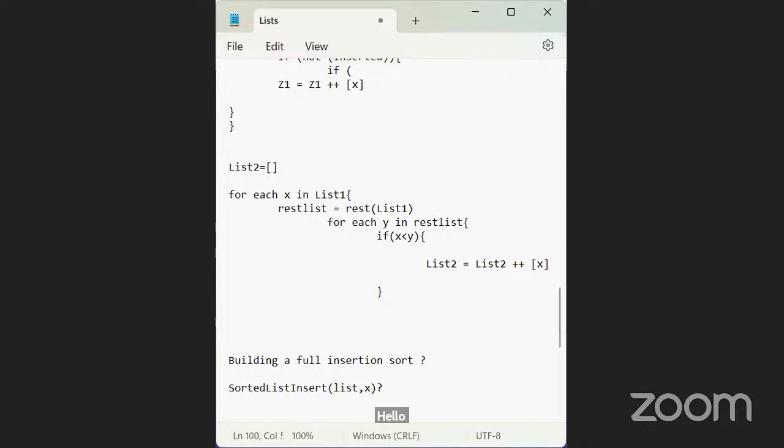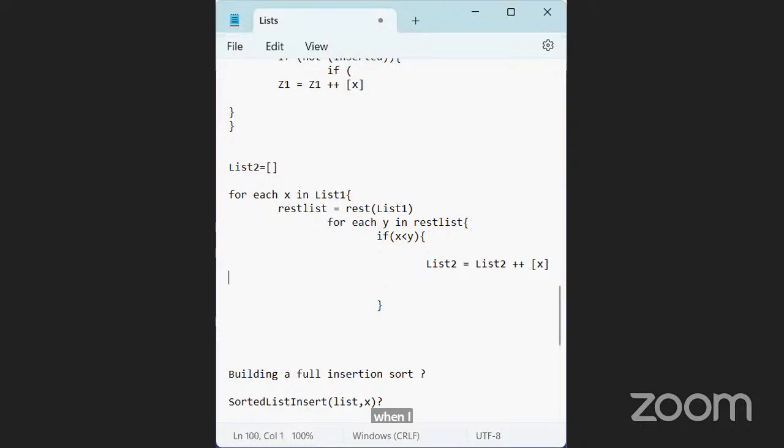Yeah, but in insertion sort, right, we usually compare 2 elements at a time, right? Then we move to the next 2, then the next 2, correct? Yes, sir. So say when I append this X to this list, might I also need to append the rest of the rest list?